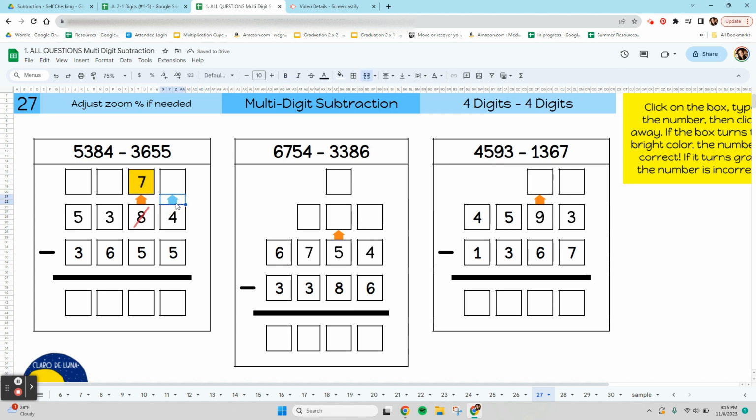You can see that an arrow popped up to show us where to go next. We borrowed from that 8 and turned it into a 7 so that we could take a 10 and put it here with the 4. So that 4 is now a 14. Click away, and now we're ready to subtract. 4 minus 5. And you can see these guys are crossed off, so we don't need them anymore. 14 minus 5. So skip this row here. 14 minus 5 is 9, and you're going to put that in this box.